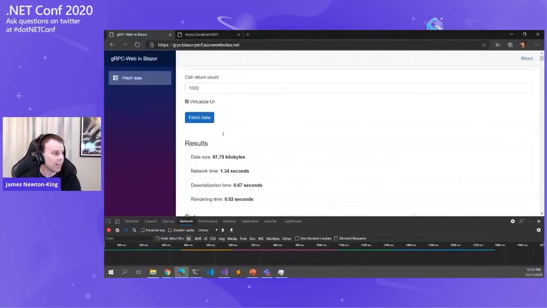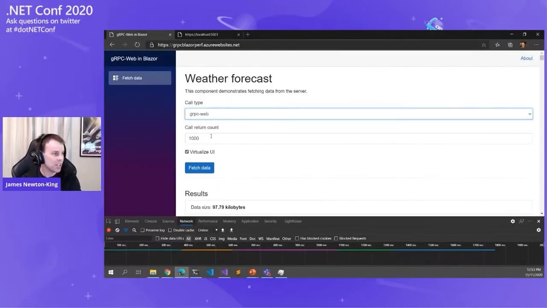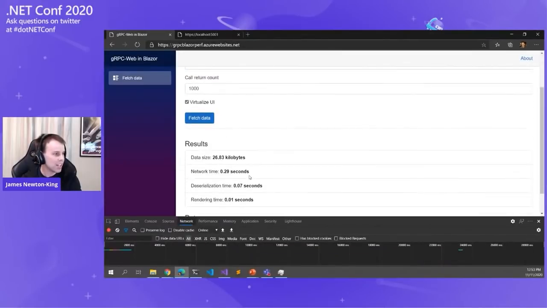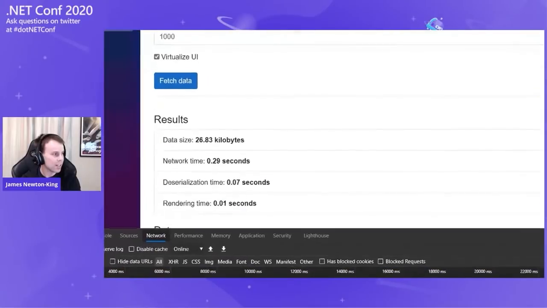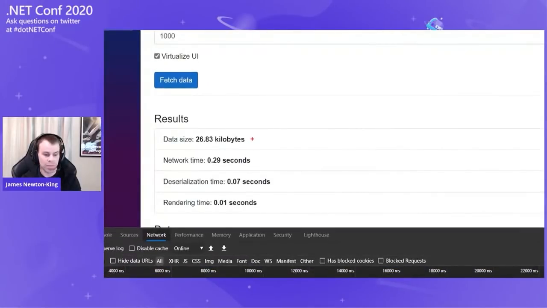If we then go back and we change this to use gRPC-Web instead, we can see now we're just a fraction of the size. We've gone from 100 kilobytes to a quarter of that size, about 25 kilobytes. This is the exact same data, or equivalent data, weather data, just represented in protobuf and gRPC instead of JSON and REST. And we can see the deserialization time is now less than 20% of the previous time of half a second.